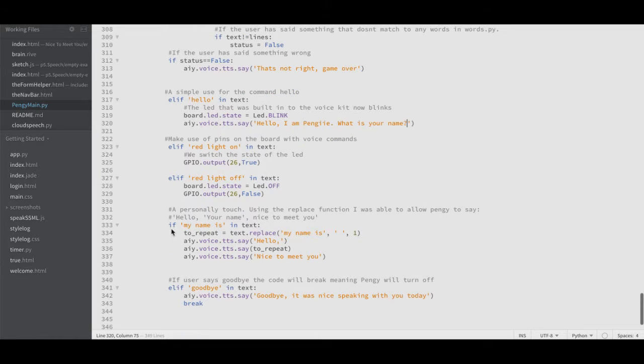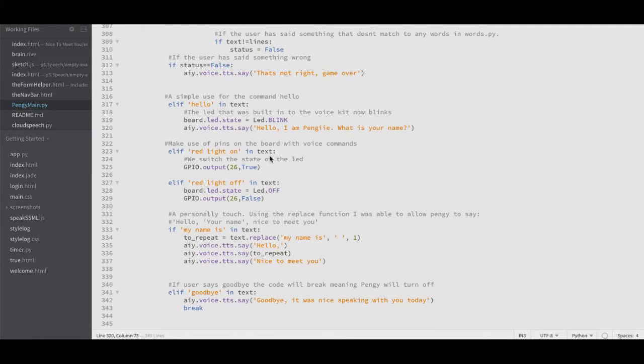And then if we go down here to my name is in text, we use a replace function and we store it in this variable called to repeat. So my name is going to be replaced with the next thing that's said. So if I say my name is Bradley, Bradley is going to be in here and it's going to replace what my name is. So this way we can say hello to repeat, which stores the word Bradley. So it's going to say hello Bradley, nice to meet you. And that's how we start off by making an introduction function onto PENGY.